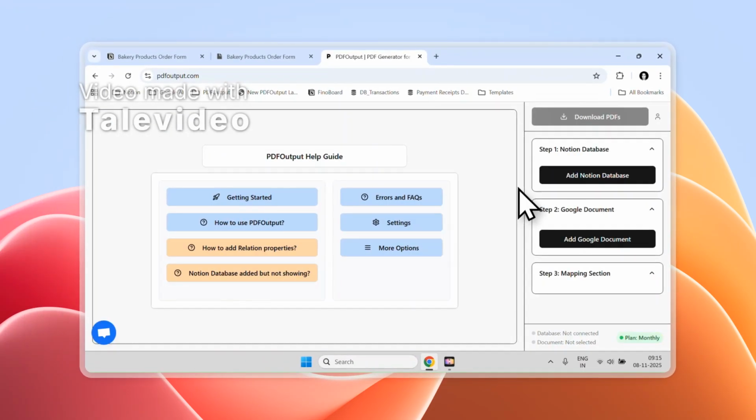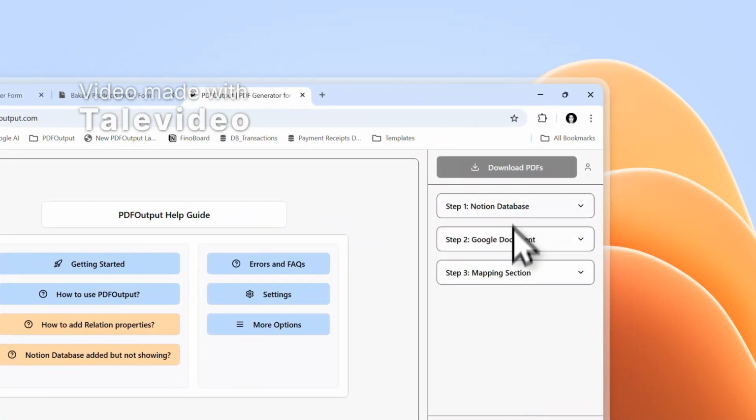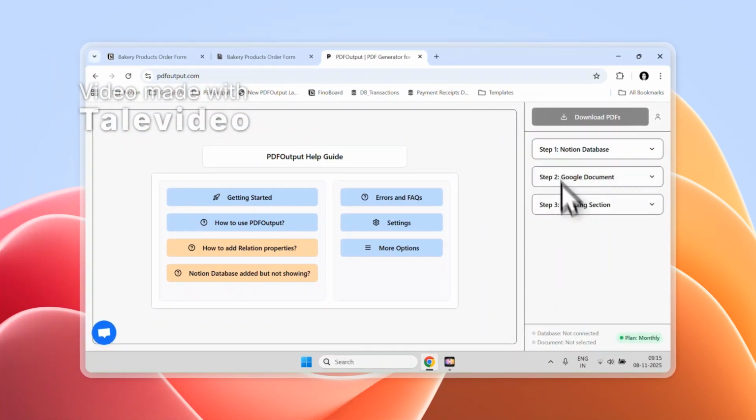So I have signed in inside my dashboard, and right away you can see that it is asking me two things: the Notion database which I need to add, and the document which I need to connect. I need to map the fields of the Notion database onto the Google document to help me create the PDF files.